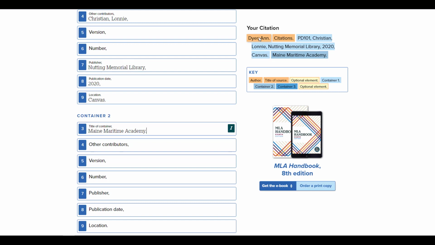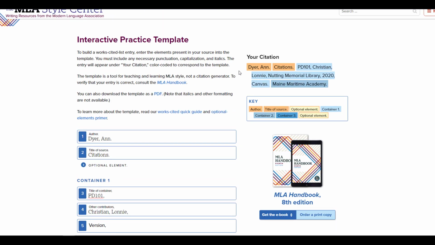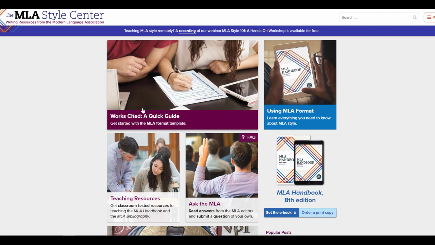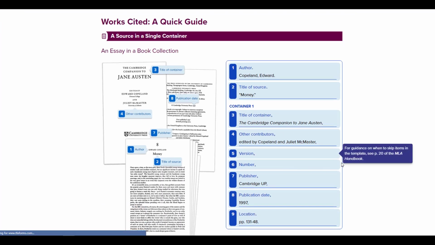I think this is a great way just to kind of see how this all fits together. You can do this for lots of different sources and you can practice with it, or you can use it for your actual papers, whatever you think is useful. Next, I'm going to show you the Works Cited Quick Guide. This is a way to kind of get started with what these things look like. You can see some of these images that I just used in the earlier part of the presentation. And we can click Get Started in order to see some examples.